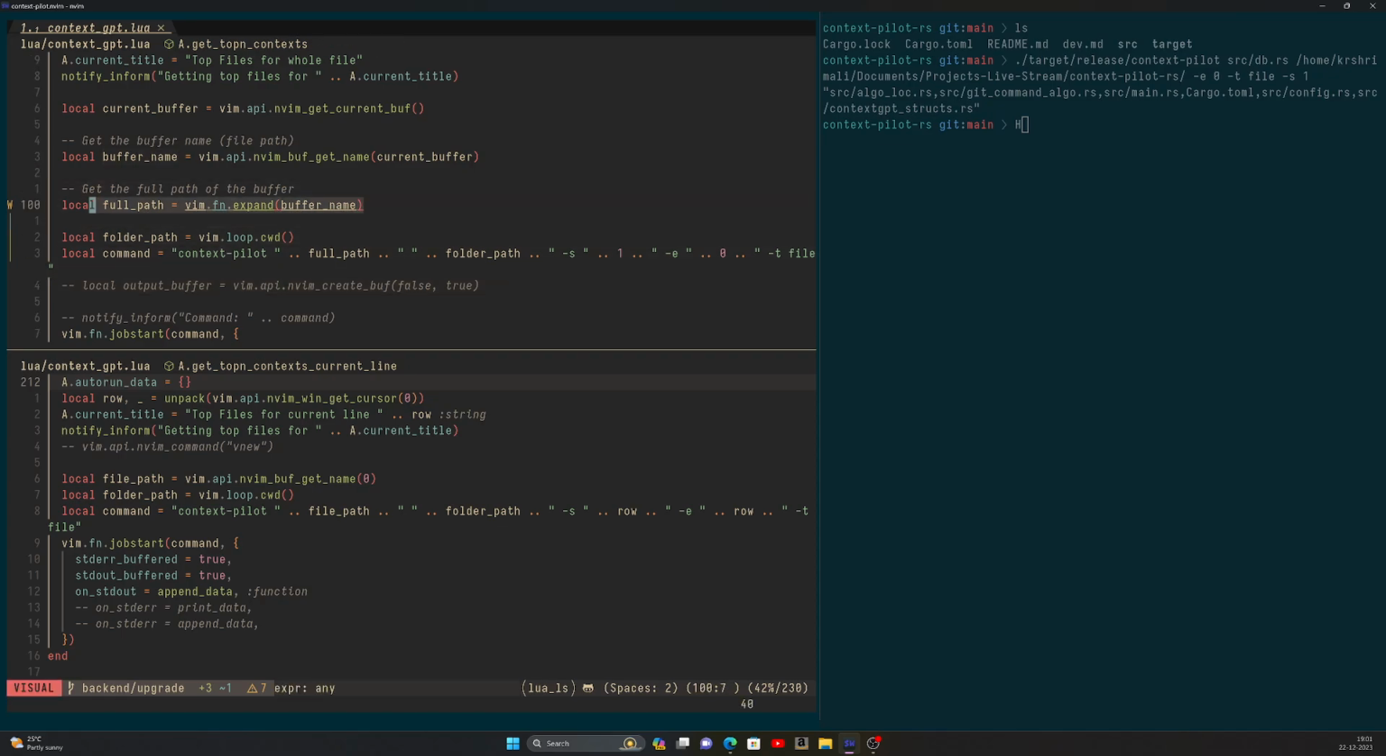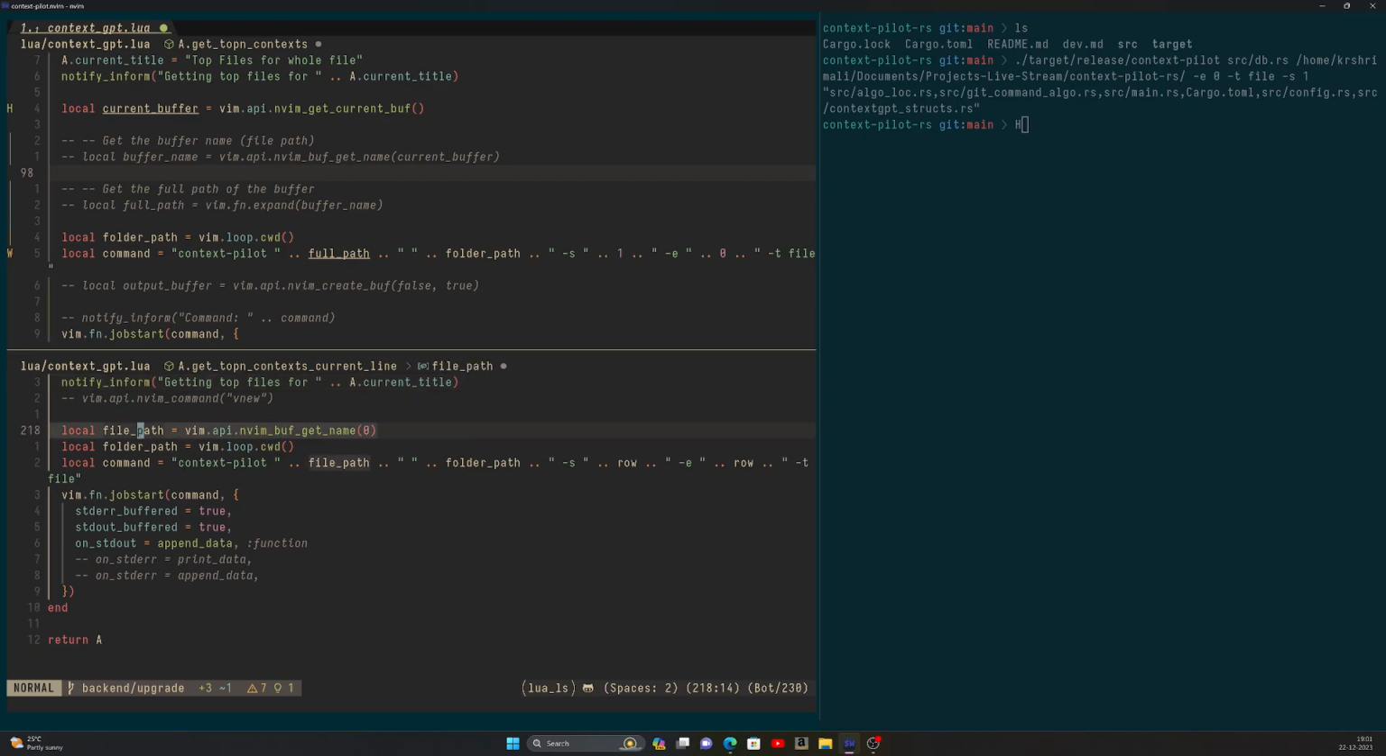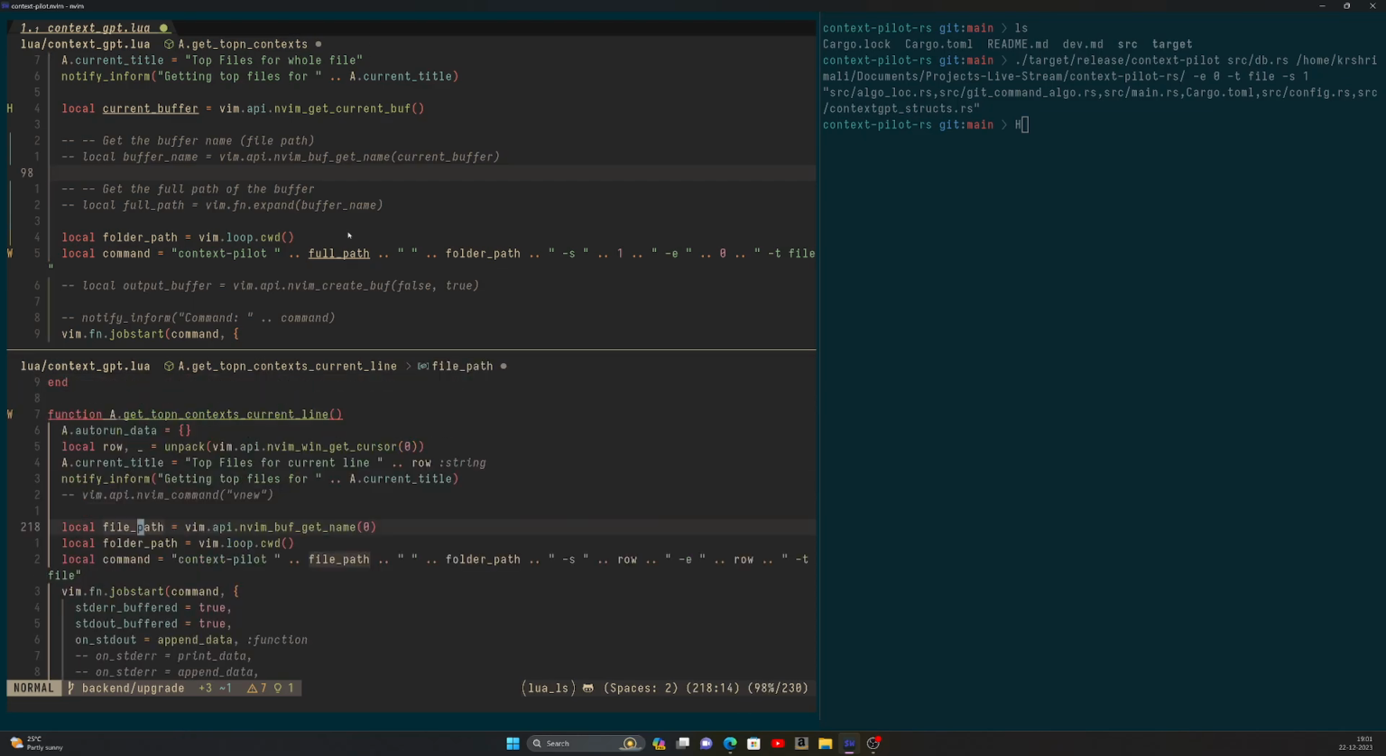Okay, instead of taking the full path, I'll rather stick to getting just the file name. So folder path, this thing, buff get name 0. That's it. That's all I need.